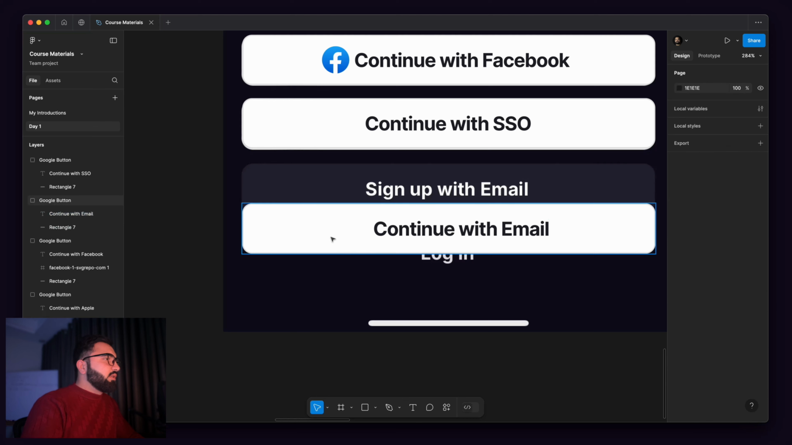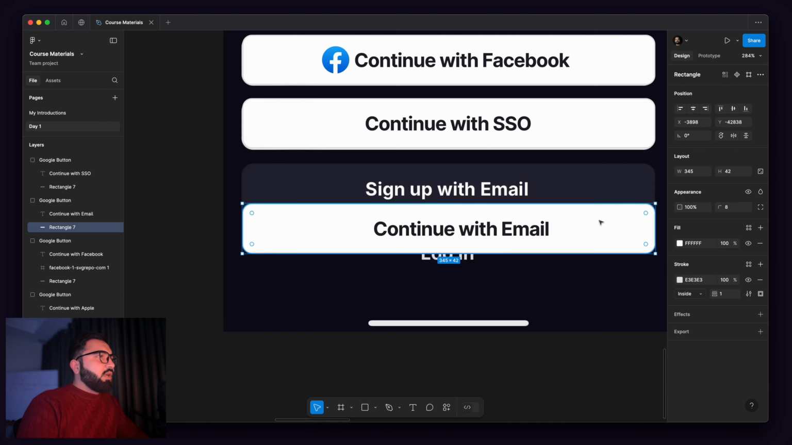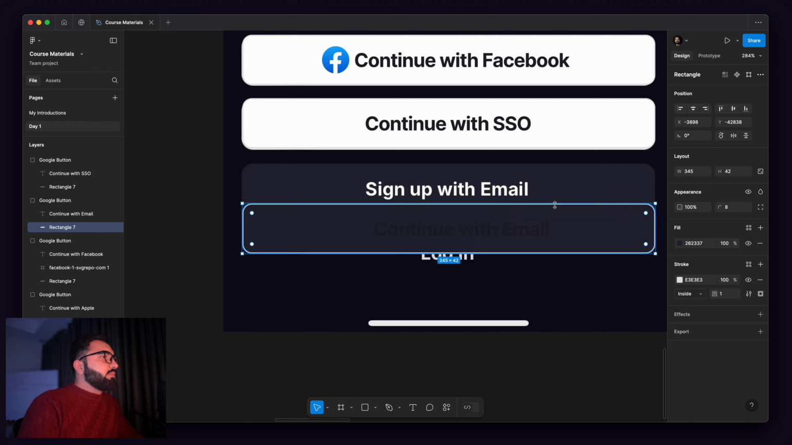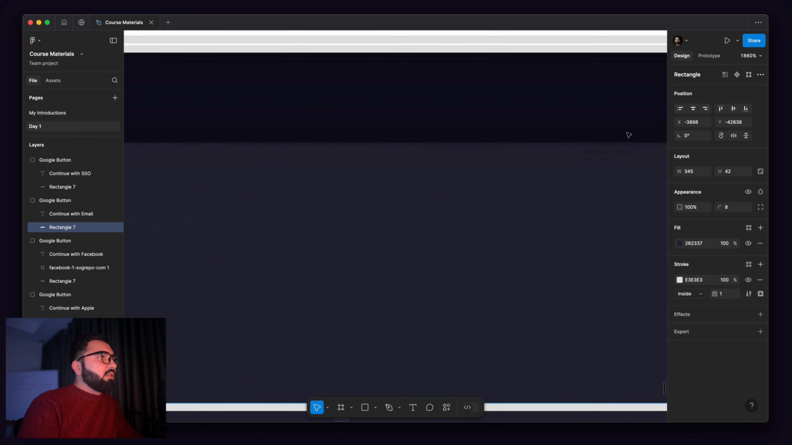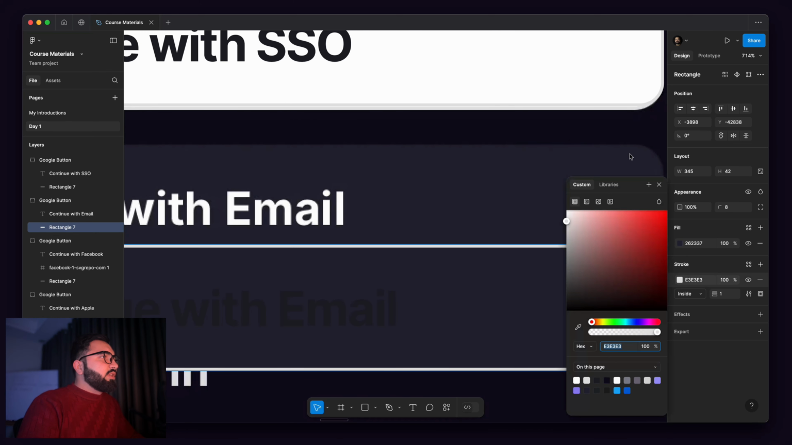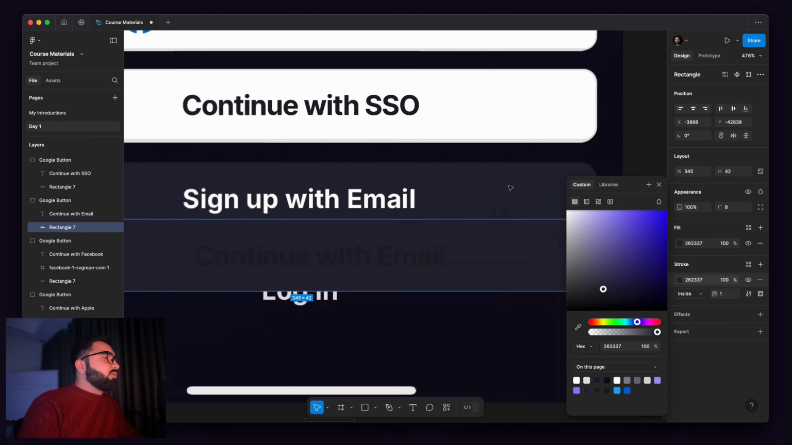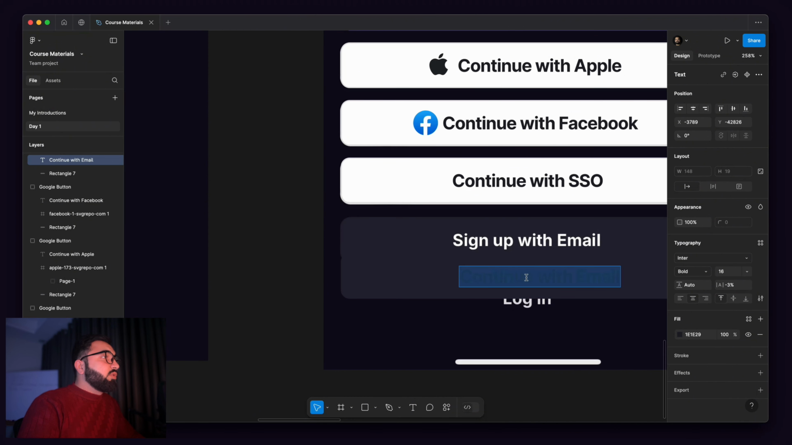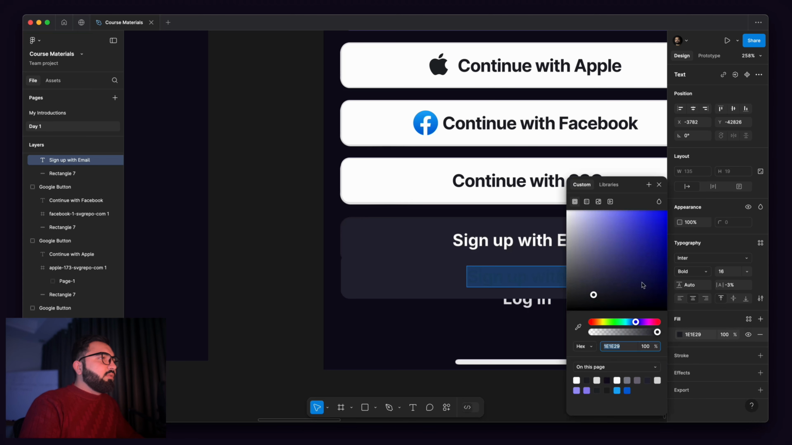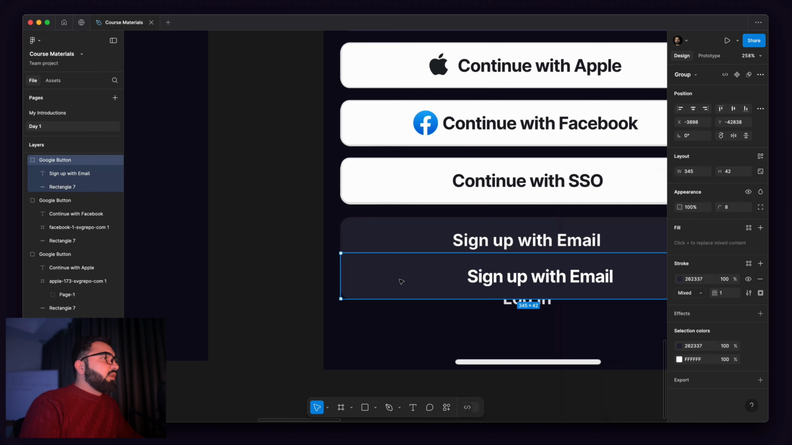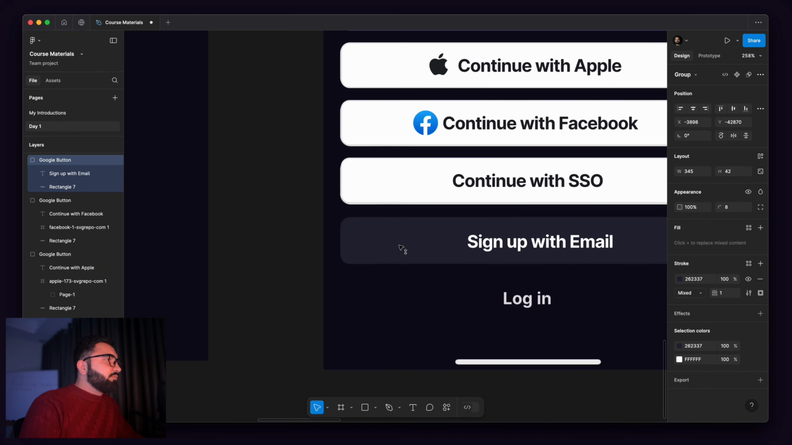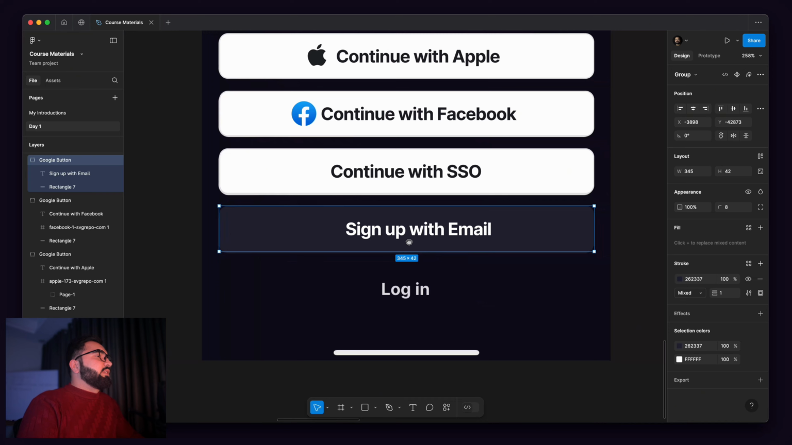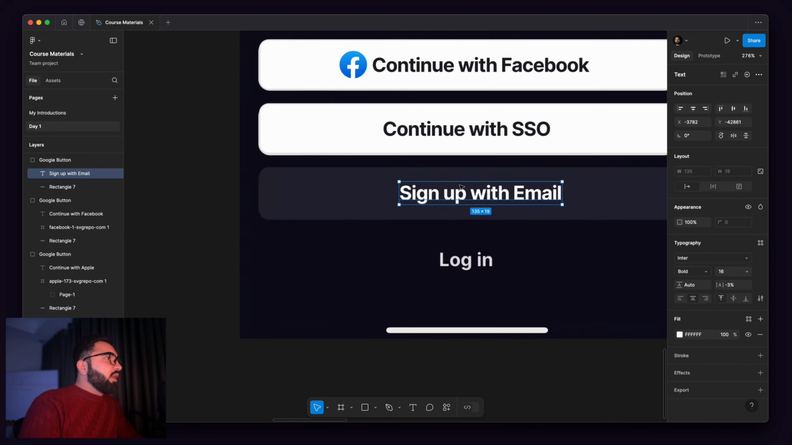Okay, I will just delete this, and I will make sure this button is the same as this one, and I think the stroke is also the same over here, so I will make sure to do that for the stroke as well. And continue with, sorry, this is sign up with email. Okay, select all, and I will fill it with white color. Okay, perfect. Now the button is created as well.